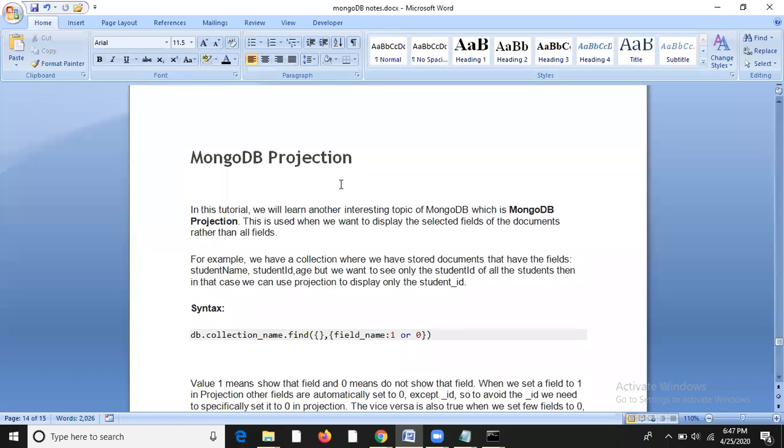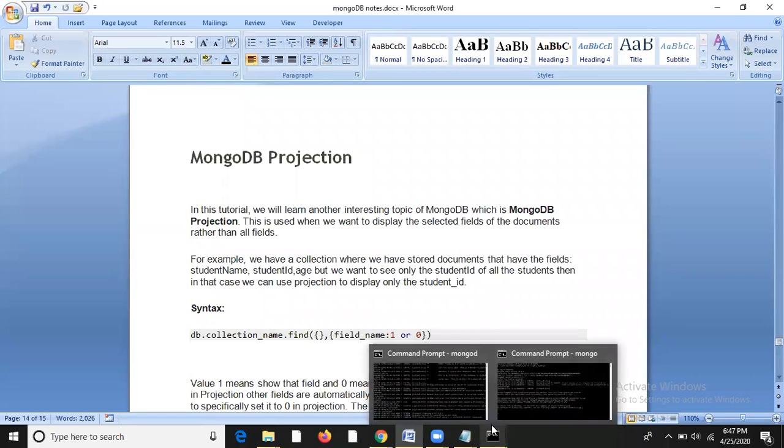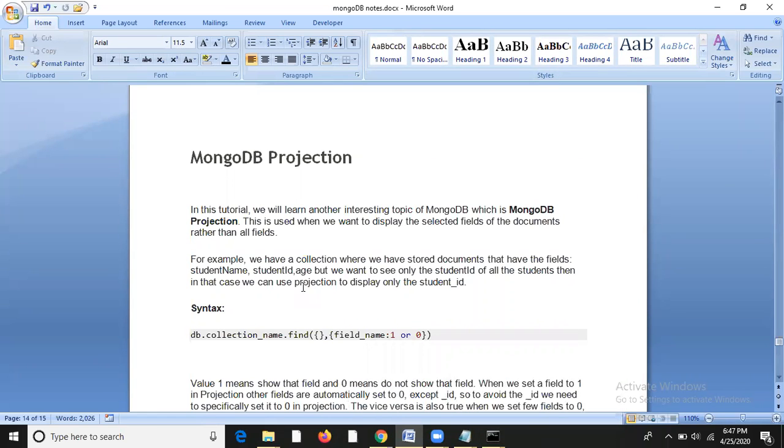Okay, so in this session, we are going to discuss one of the most interesting topics of MongoDB, which is nothing but MongoDB projection. So, what exactly is a projection, and why is it used? Projection is basically used when we want to display selected fields of the documents rather than all the fields. Whenever we use the find function, we fetch and display all the fields of the document. But what if I want to display only one or two fields? That problem can be solved with the help of projection.